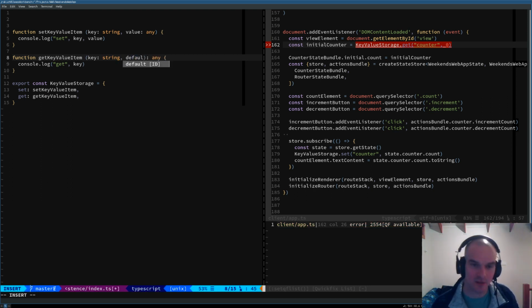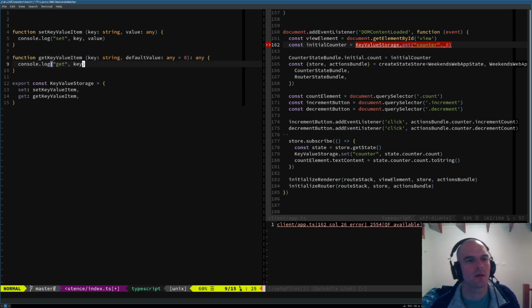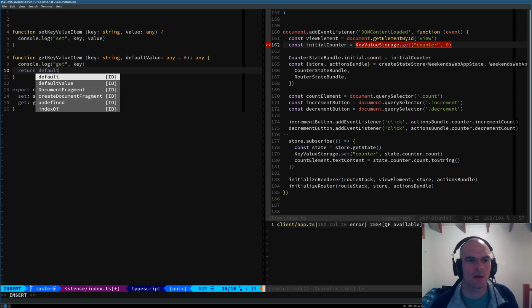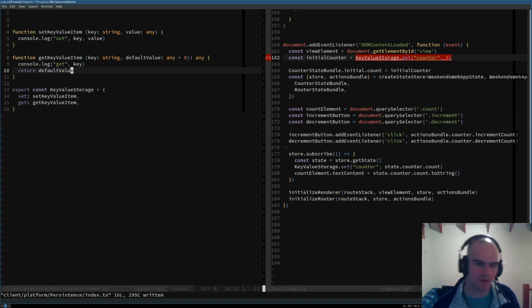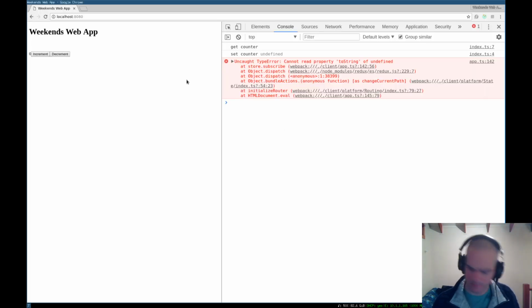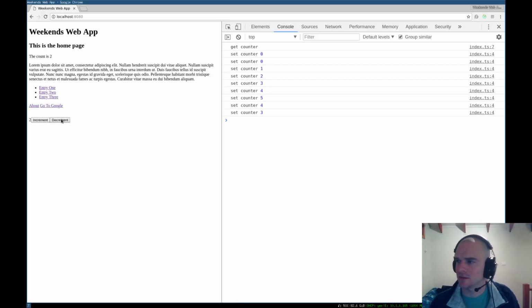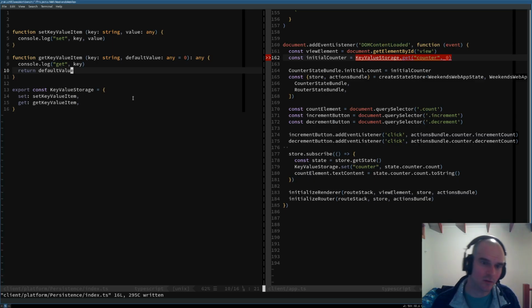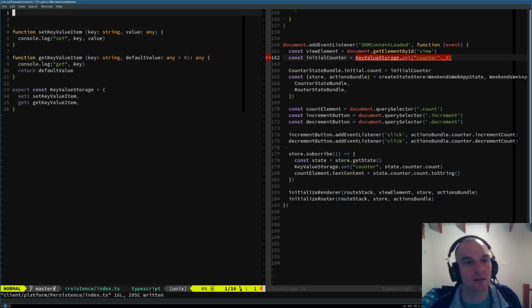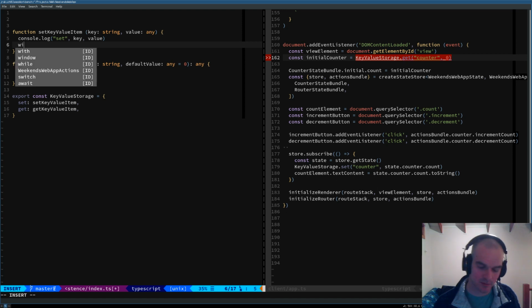So how about default value, and will equal 0. And that default value can be anything. And we'll just return that default value for now, just to get things working properly. All right. So that works. I mean, that's fine. And we're setting a counter, but that's not actually ending up in our local storage yet. So let's take that next leap to doing that.